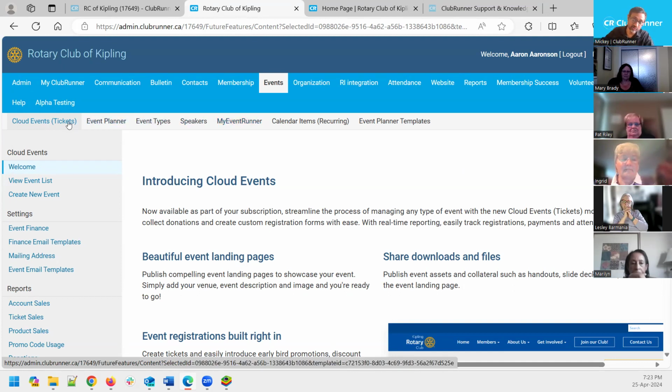Cloud Events is the newest event software. It came out last year. We're really excited about it. I hope you will be too, because it's more e-commerce centric. The premise of Cloud Events is that yes, you're doing events, and we're going to talk about a barbecue or golf tournament or whatever, but you can sell items, tickets, t-shirts, mugs, all kinds of things. Flags is a big deal in Rotary, so you can do a Rotary flag sale.